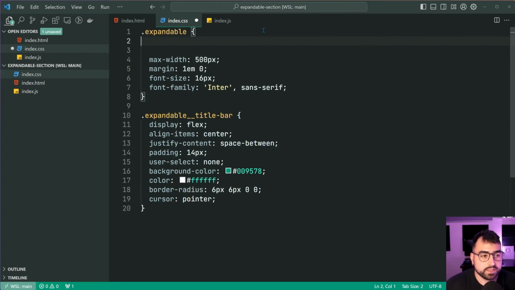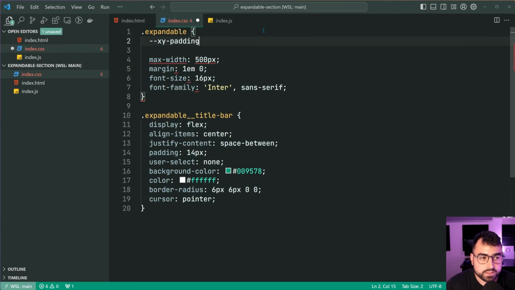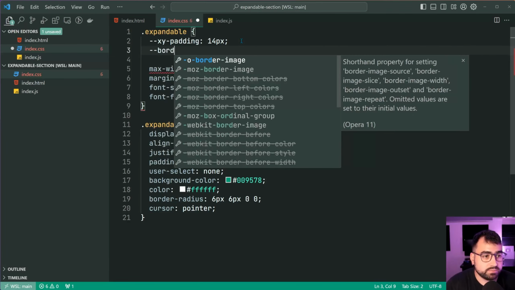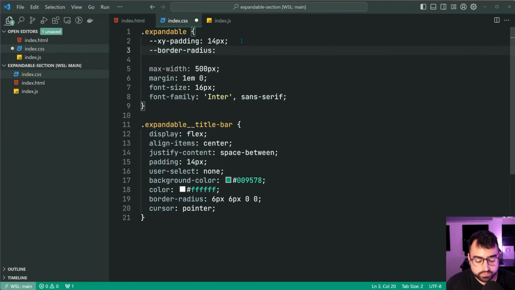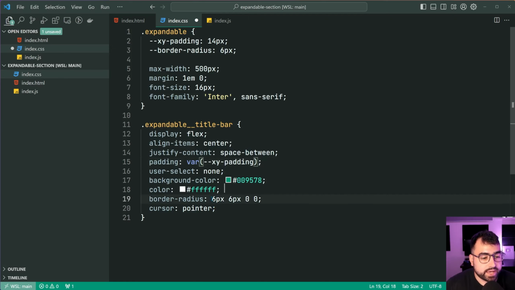So at the top here, within expandable, I'm going to say --xy-padding to declare a new CSS property called xy-padding with a value of 14 pixels. Same thing for the border-radius of 6 pixels. So now I can reference that within my style sheet. I can say var for the padding equal to xy-padding. And for both these 6 pixel declarations here, I can say var(--border-radius) just like this.